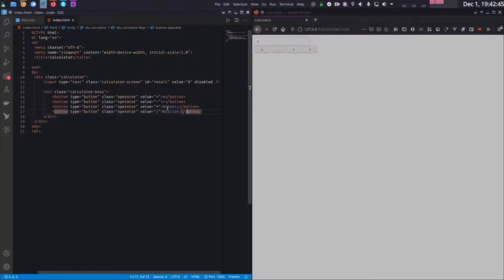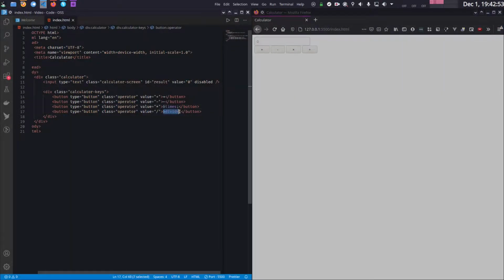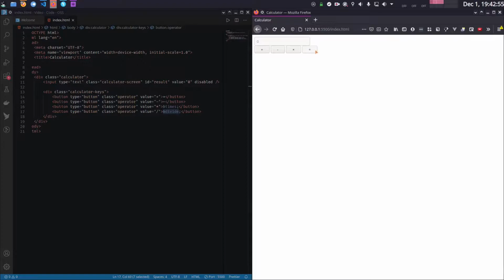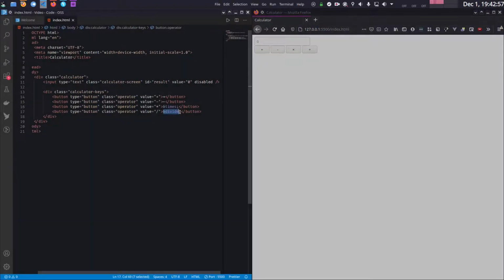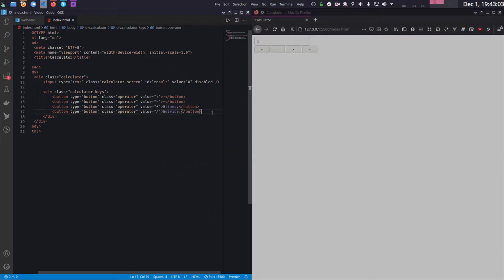One more thing to notice is here. This ampersand times semicolon produces this multiplication character, and ampersand divide semicolon produces this division character. Again, you can use whatever you want. You can also use asterisks and slash. It's your calculator. Do whatever you want.